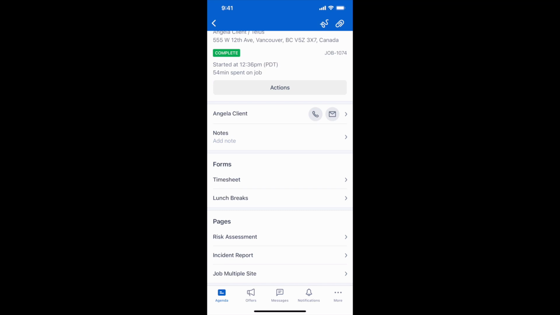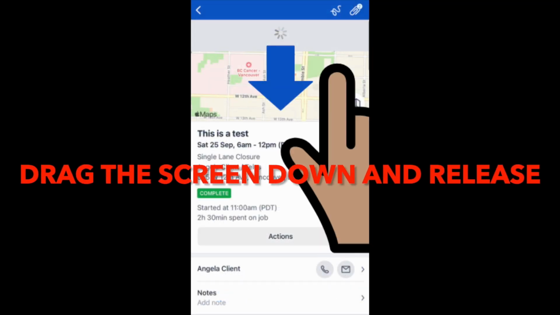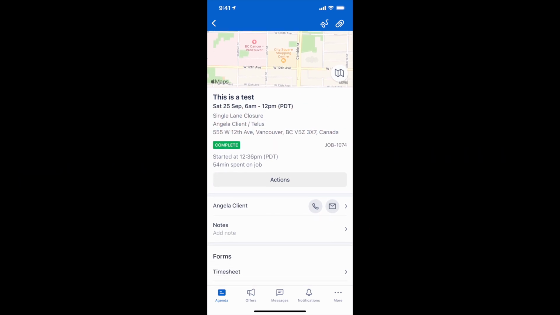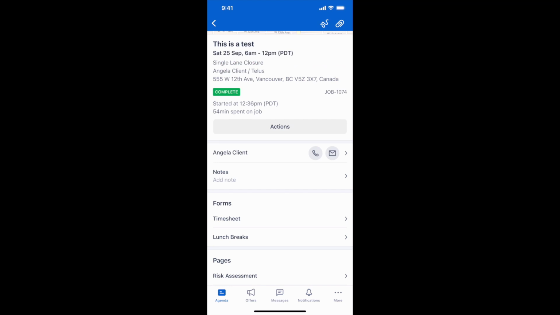Before you open the timesheet, you must refresh the screen so that all the timestamps can be loaded into your timesheet. If you skip this step, your timesheet will come up blank. Use your finger to drag down on the screen and let go. The loading symbol will stop turning once it's refreshed. Once the job has been refreshed, we can scroll down and go to the timesheet.